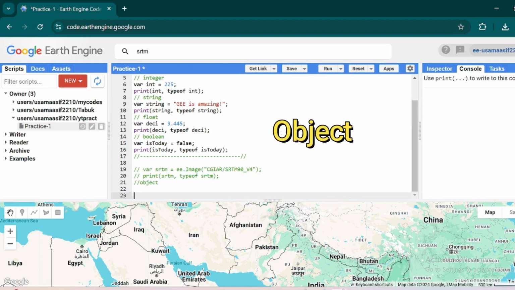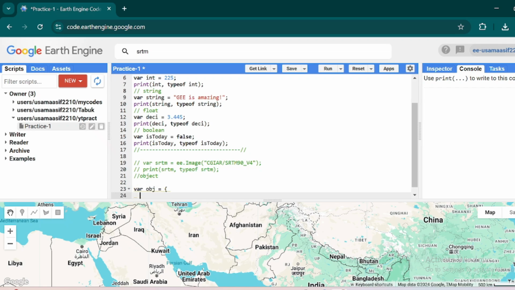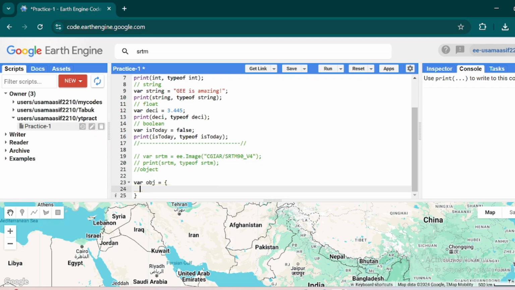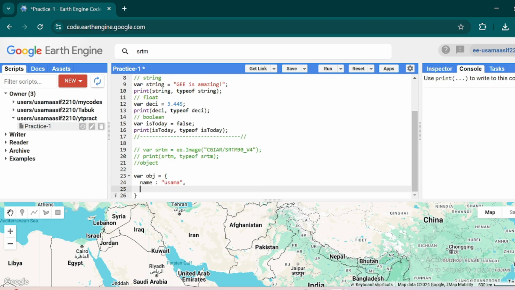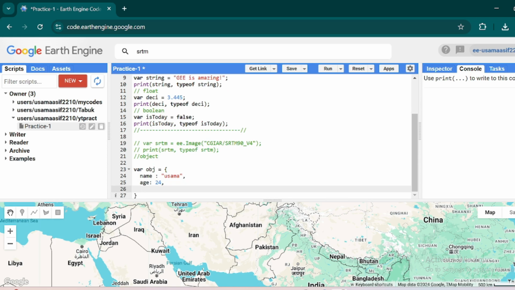So an object is just like a collection that can store different types of data in it. You can declare an object just like this: var object is equal to, and then in curly brackets you can add your data. Like name is, and if you want to store character data, string data, then you will use quotes. Then name is Usama, and then a comma, and then age. So age will be an integer or number, and you can save it just like this. And then isStudent is true, and a semicolon at the end of it.